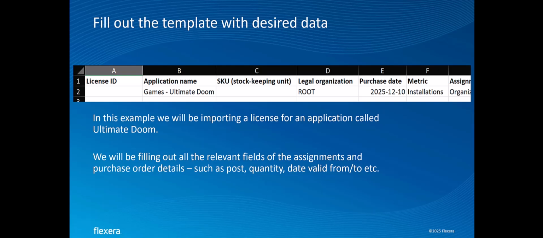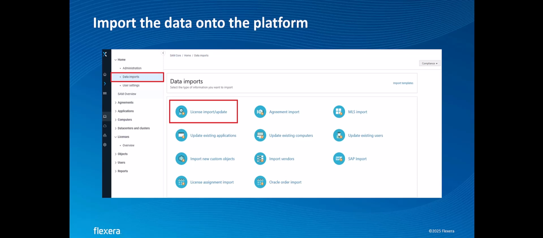We'll be adding a purchase date, we'll be adding metrics, we'll be assigning just over 1,000 licenses, and we'll be filling out some of the basic details automatically. And this will all be provided as part of the import.